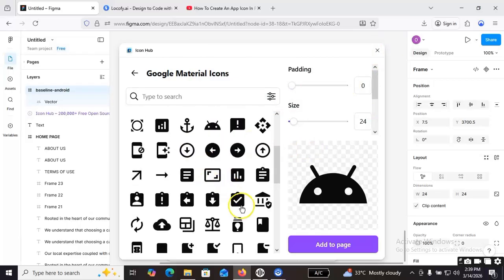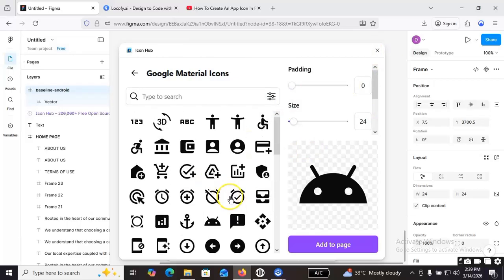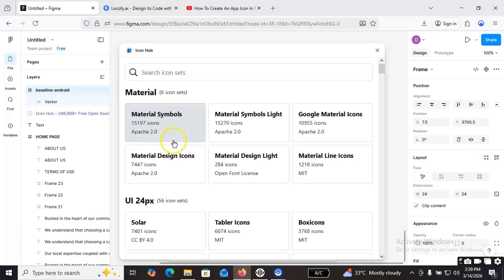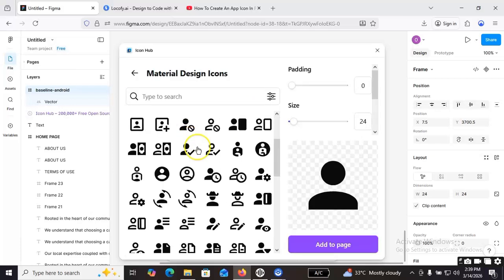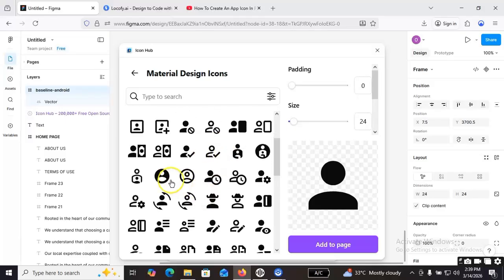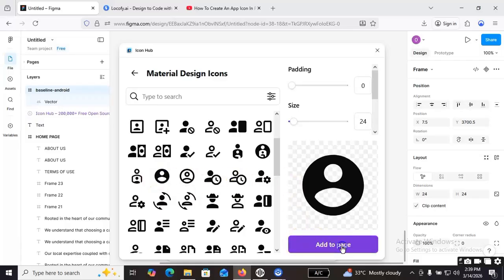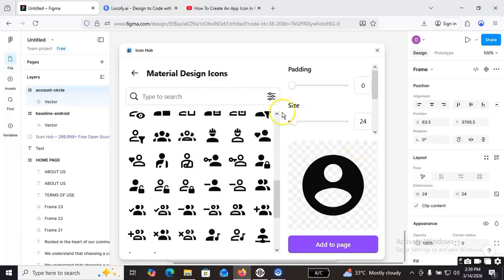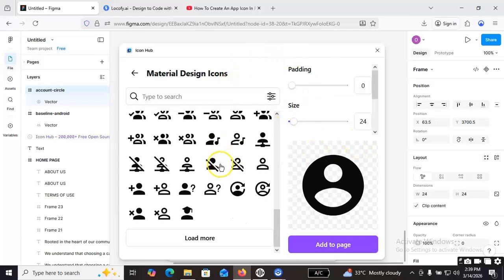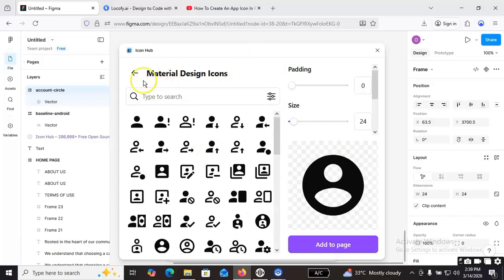So I want to add some few other icons. Let me add some few other icons before I show you. They are already on our dashboard. So I'm going to take this profile icon. I will add to page. All right, it has been added. So I'm just going to pick one or two icons.